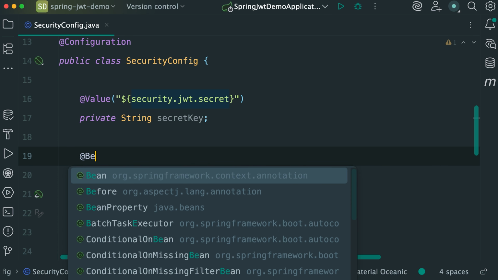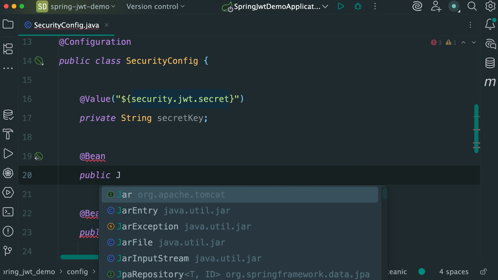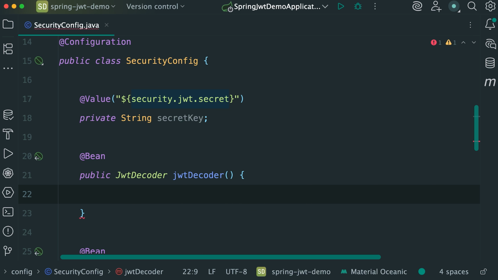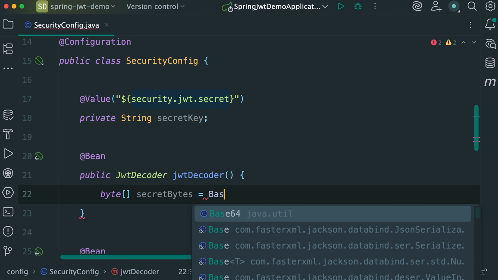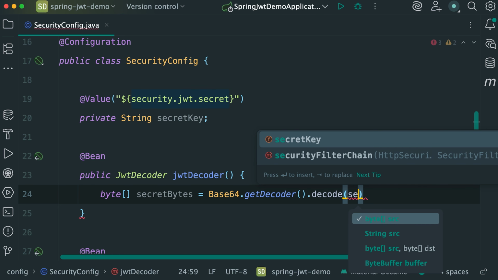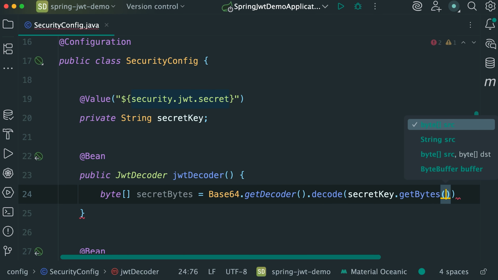Add the Bean annotation. It will be a public method, JWT decoder, named jwtDecoder. Inside this method, first I am creating a new byte array. Let's call it secretBytes, and this equals... This will hold our secret key decoded from base 64 into bytes. And here our secret key was base 64 encoded. So we need to use Base64.getDecoder().decode. Here provide our secret key and getBytes.